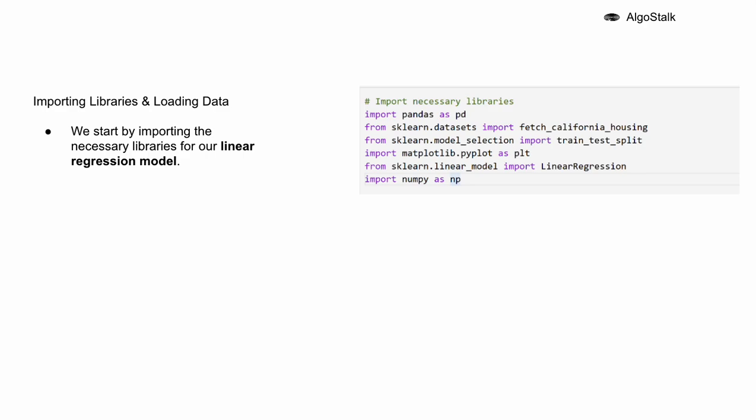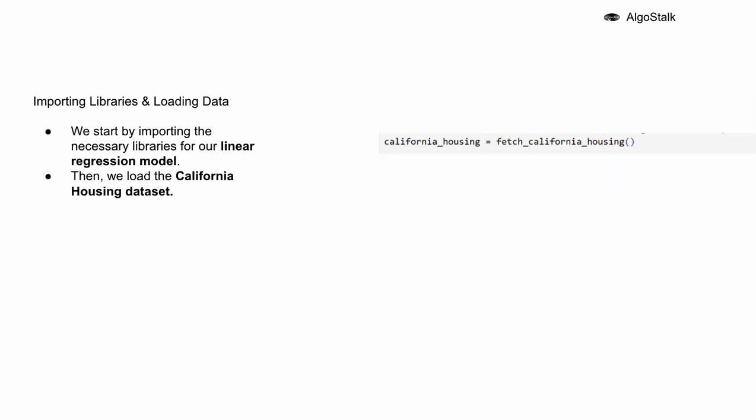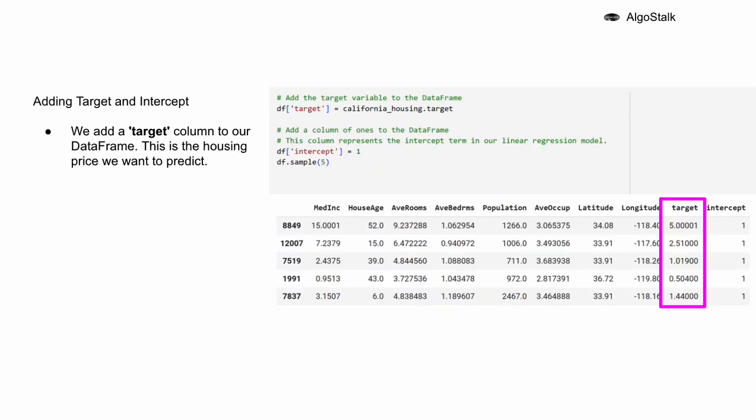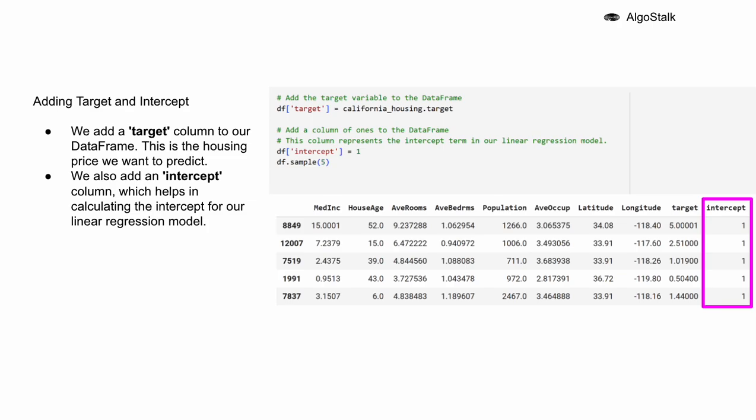First, we import the libraries we need for our linear regression model. Then, we load the California housing dataset. After that, we organize the data into a data frame so it's easier to work with. We add a target column to store the housing prices we want to predict. Then we include an intercept column.